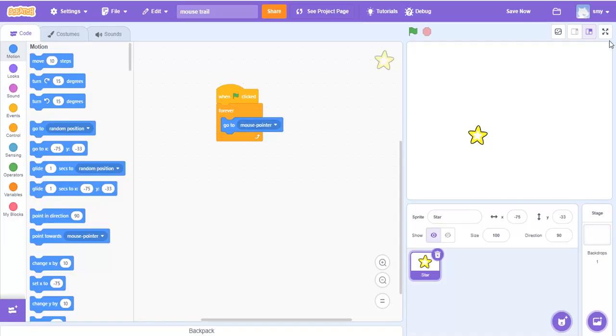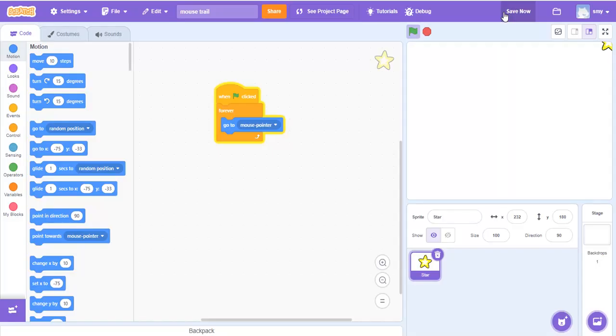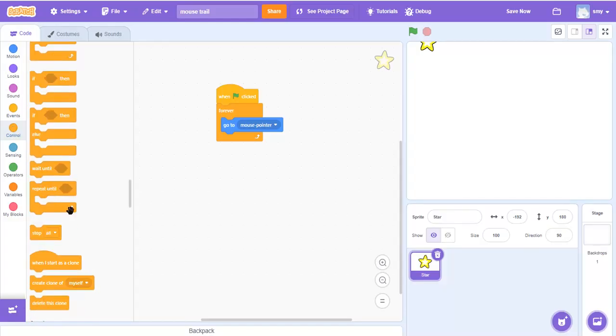Now let's test out the project. As you can see, the star is following our mouse, but it is very boring and there's nothing fun. So let's add some effects. Click on this icon to exit full screen mode and then stop the project. Go to controls and bring out create a clone of myself and then put it in the forever loop.